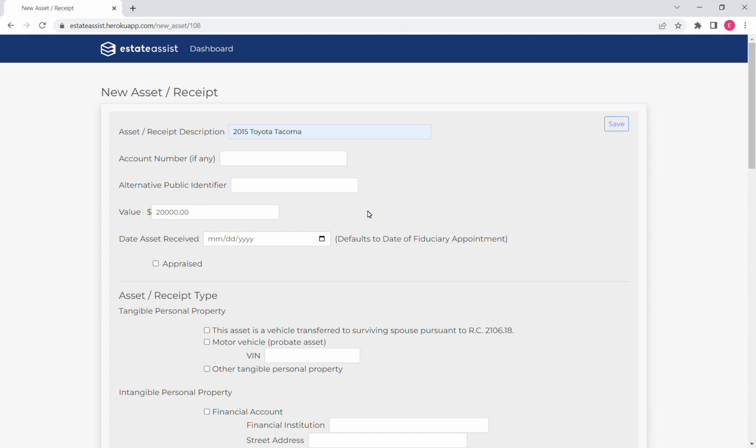Now, dates are very important in EstateAssist because if we want automation, the software needs to recognize when a receipt or an asset came into the custody of the fiduciary so that it can determine which accounting it goes in and what documents it goes in. Dates are also important for giving us information on creating deadlines, which we'll see in another video.